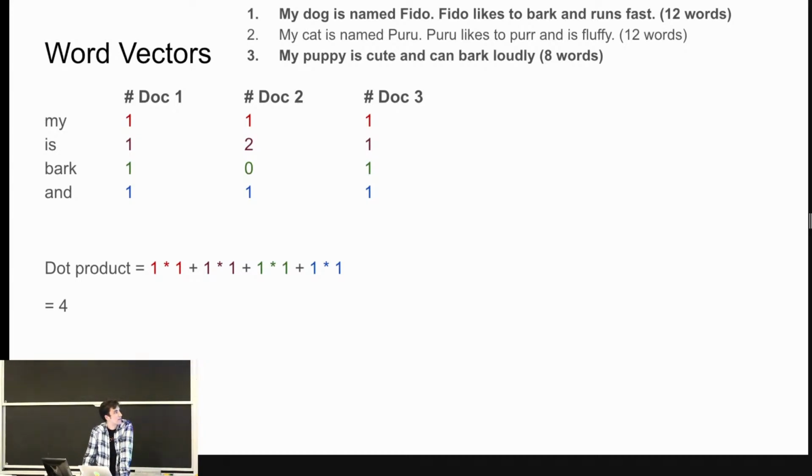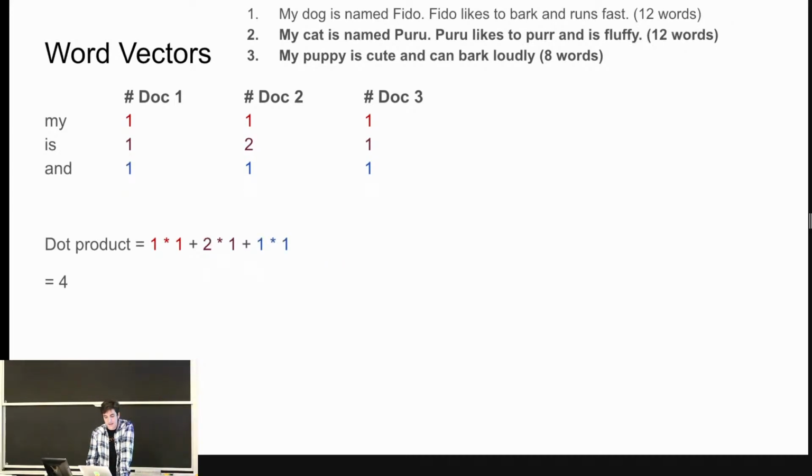And so now we're going to try to look at the dot product of the cat sentence. And hopefully, that will be less, and that will tell us that our intuition is correct, and that the dog sentence is more similar to the puppy sentence than the cat sentence is to the puppy sentence. So let's look at the math here.